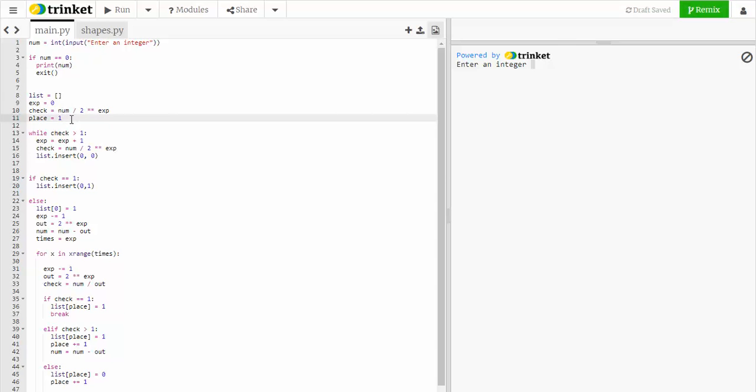And then this place, I don't want to get too far into here, but I initialize this place as 1. Essentially, once we identify our most significant bit and we start working backwards, this place variable is going to help us to stay on the right elements in our list.